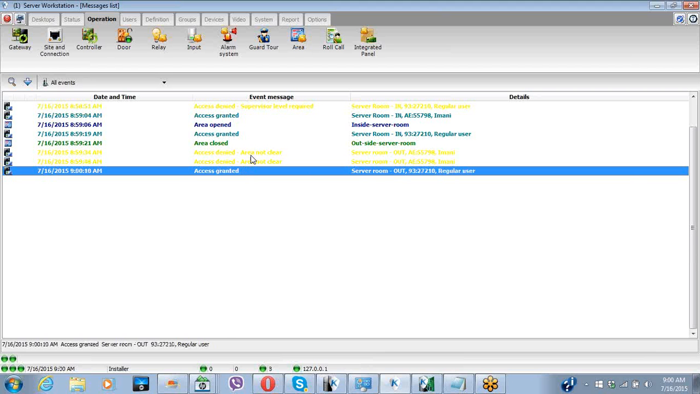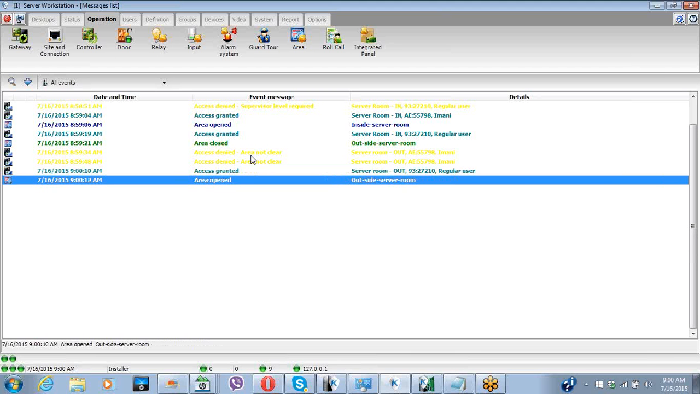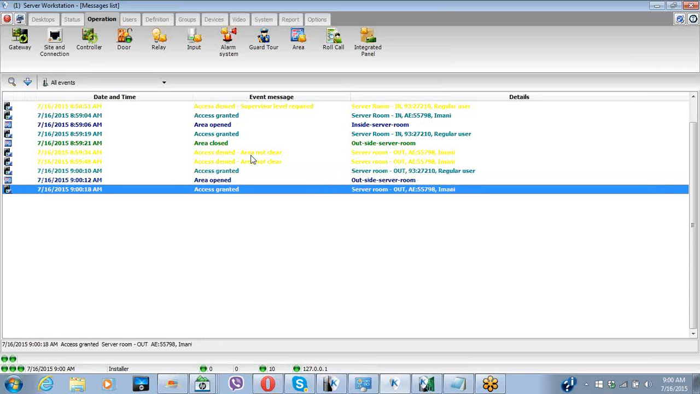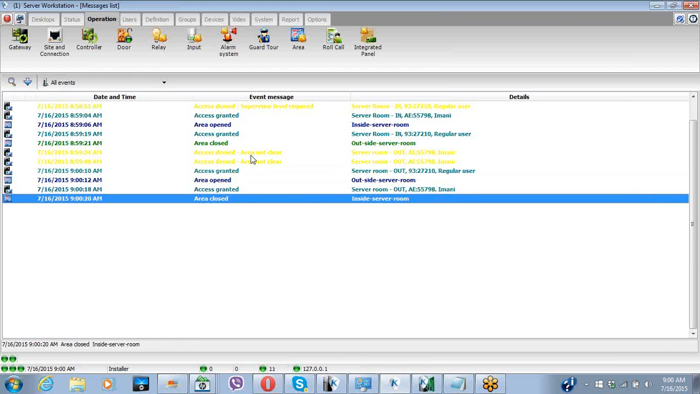So now I swipe and the regular user left. Now the supervisor can leave and the area is closed again.